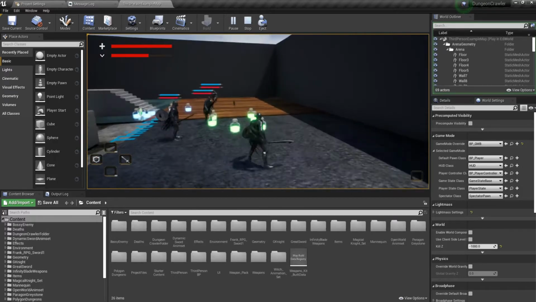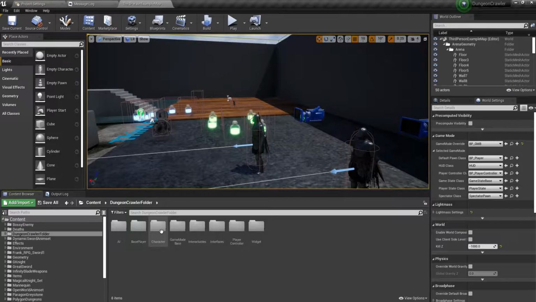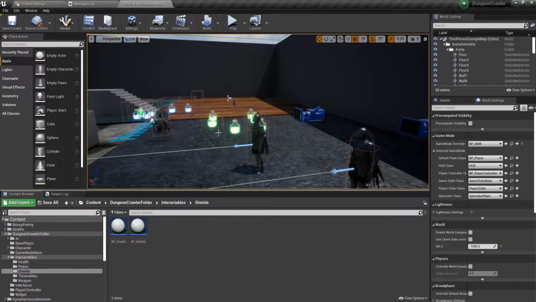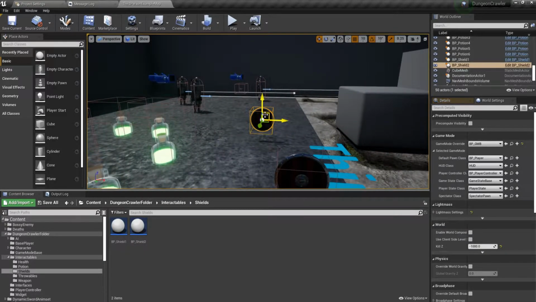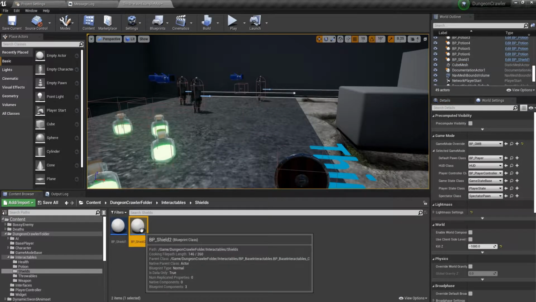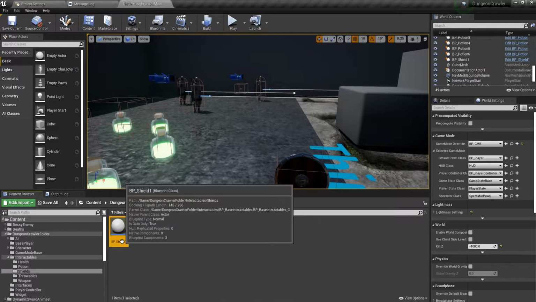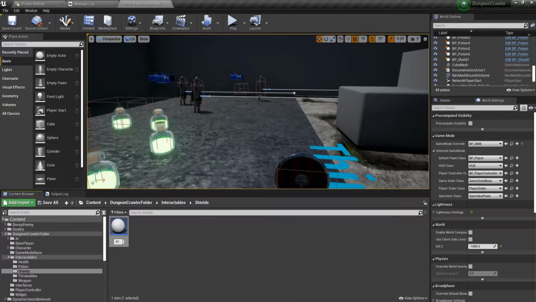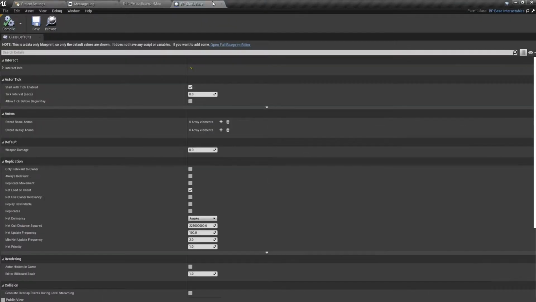So let's get started. The first thing we need to do is open up our dungeon crawler folder, and in our interactables, in our shields, the first thing is to delete the shield 2 from the map, save and delete this one as well. Let's rename this shield as BP_shield_base, and with this we will be making some changes over here.